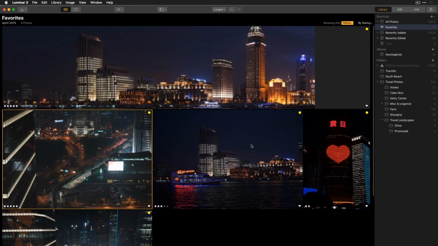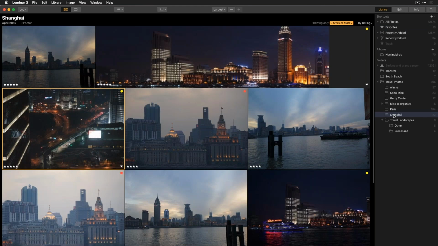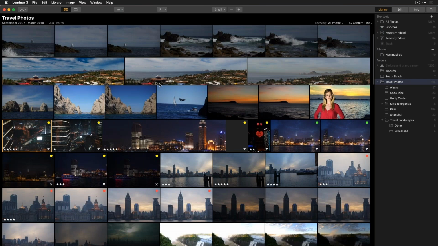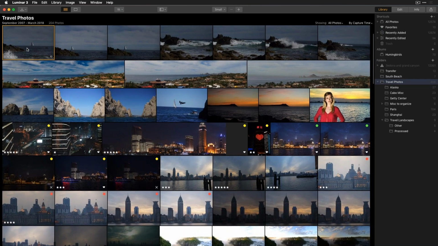We're ready to look at how we can further organize our images, and then we'll look at processing some images. So culling through your images is very easy. I'm looking specifically at my Shanghai images, but if I want to go back and sort all of my images, I could click on travel photos. I'm going to change it from largest to smallest. I'm going to organize this by capture time once again, so I'm grouping an area, and I can go through and do the same thing, giving this a 5, giving this a 3, 3, 5, 5.